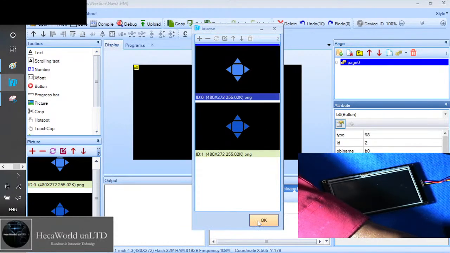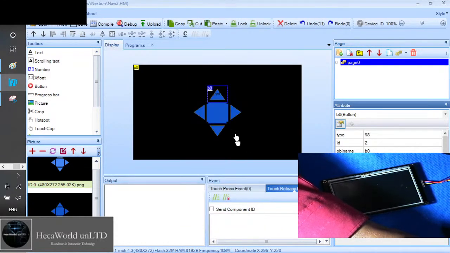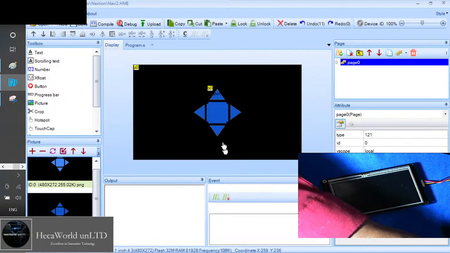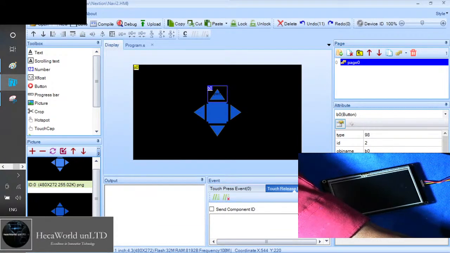This is one we want to show when we click it. Yeah. So 0 will show when we click it, and 1 will show. So it's going to be 0 and 1, 0 and 1. Okay. So we're going to do the same for the rest of the buttons.